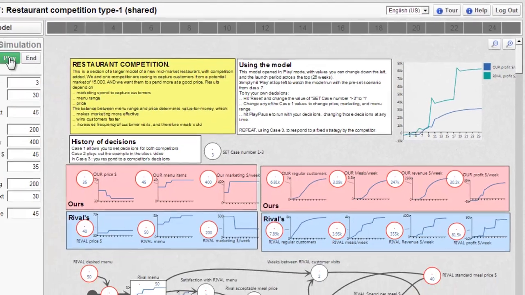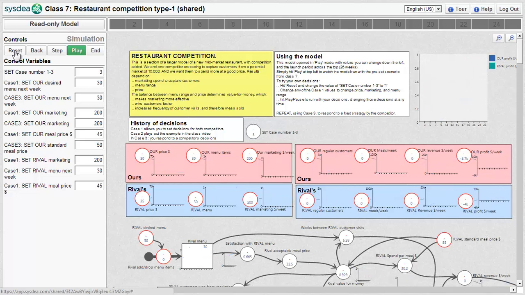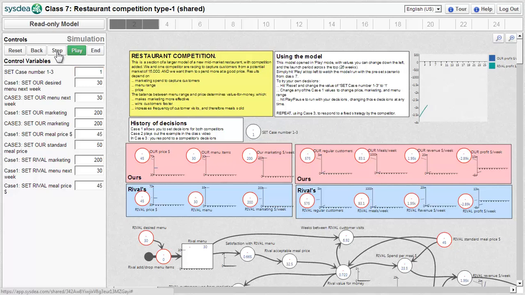I mentioned earlier that you can control the decisions of both restaurants and run a simple competition with a friend. Hit reset and change set case number to 1, and you now have control over the marketing, menu and price for both our restaurant and our competitor's. Just step on 4 weeks and you'll see both restaurants are making the same decisions and getting the same results.